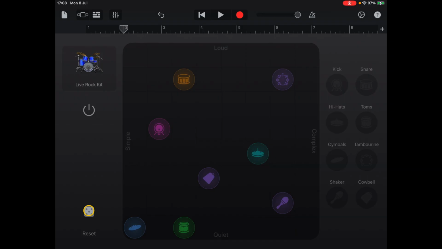Now this dice symbol is basically random grooves. So if you tap the dice button to the left of the grid to try different random grooves, you can basically tap it multiple times for more variation. So that's good, but I'm quite happy with what we've got. So I'm going to make sure that our music is back to the beginning. I'm going to do that, and I'm then going to record.